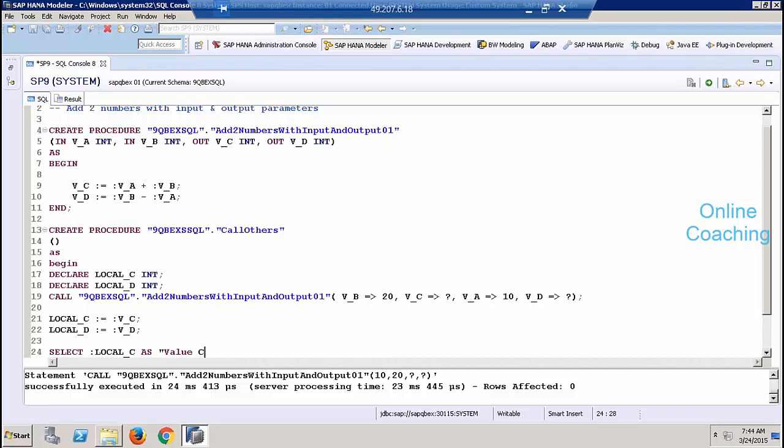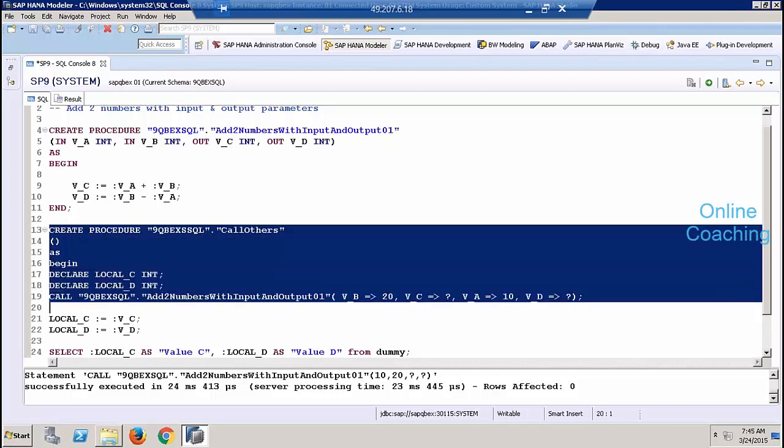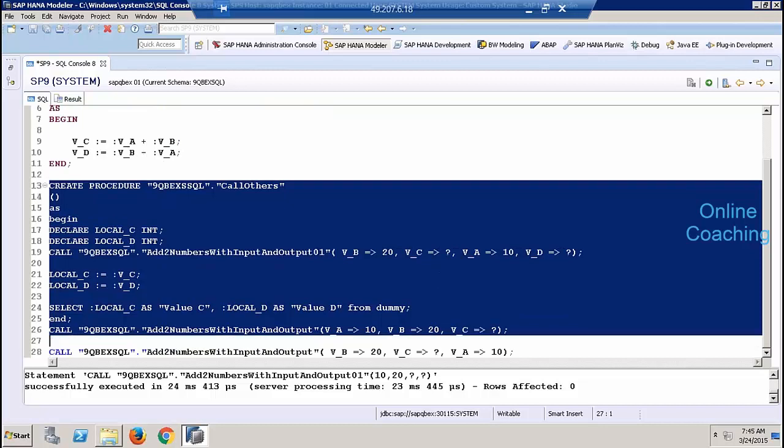as value C, then local_D as value D, okay. If you look at this procedure, this is just calling another procedure and collecting that result here into local variables of my procedure. Yeah.